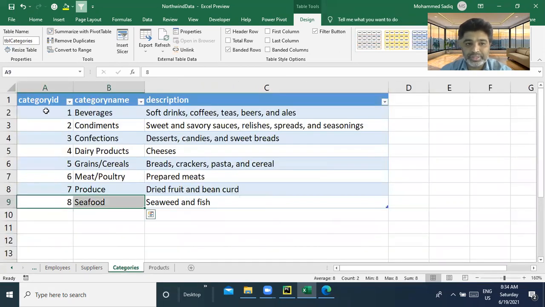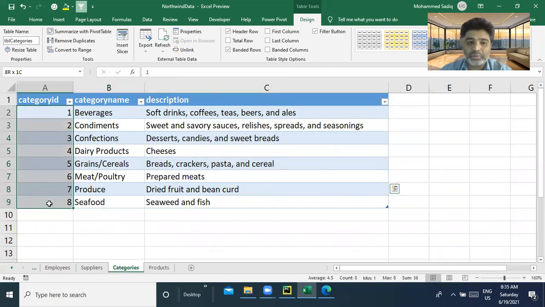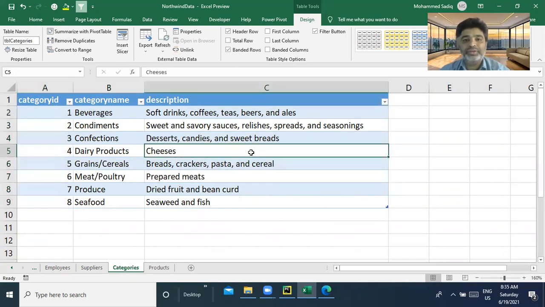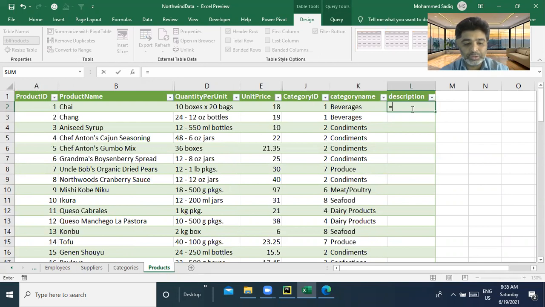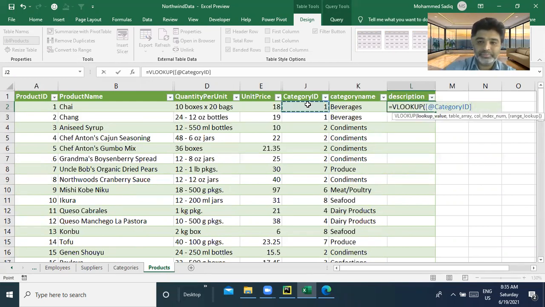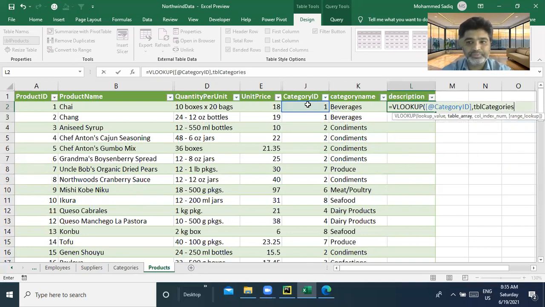Fine. Let us fill the same thing for the description also. Now, description is in the third column. The lookup value will be searched in the first column of the table array, and the data to be fetched will be from the third column of the table array, since I want the description. So I'll go like this: equals VLOOKUP. Lookup value, I'm looking for this category ID. Where am I looking? In the table categories. Then the column index is 3, and then how you want to perform the match.